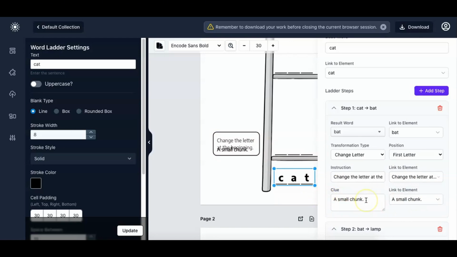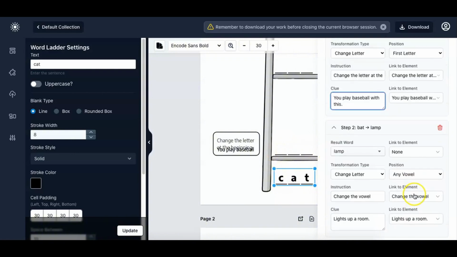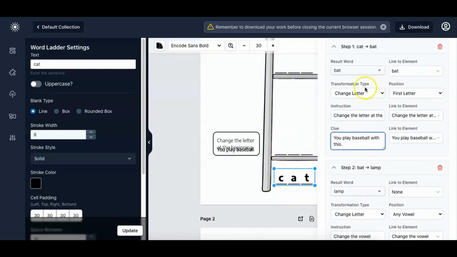So this is what we have. The clue is a small chunk. You can always alter that as well. For example, in this particular case, a small chunk is definitely not a clue for bat. So we could say you play baseball with this, right? So this is a relevant clue that is applicable to the word that we have here.